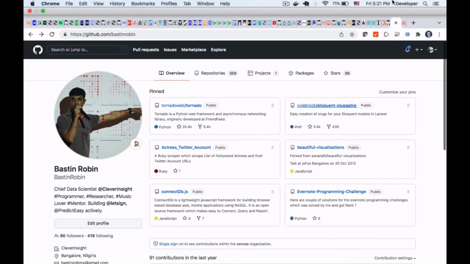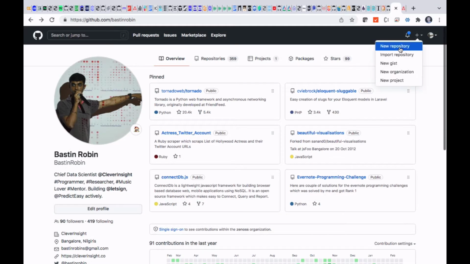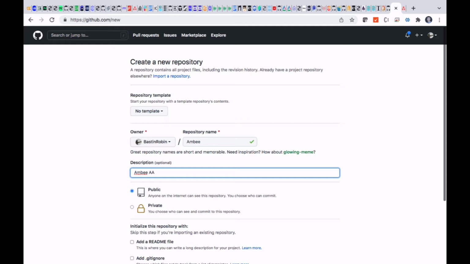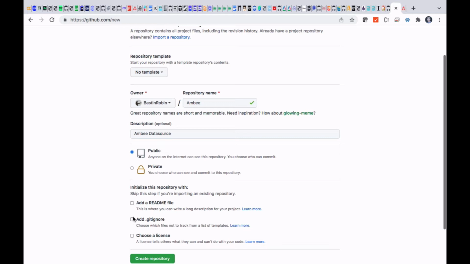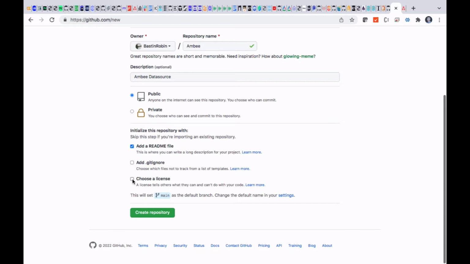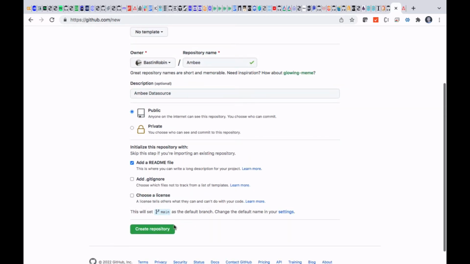So I'm coming here. Okay. So first I'll create one repository. Now I'm going to create a plugin. The repository name should be Ambee. Simple Ambee API data source. I'll keep it public. Add readme. Choose okay. And then create repository.